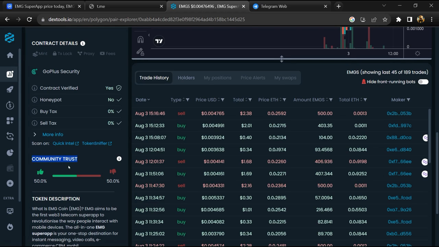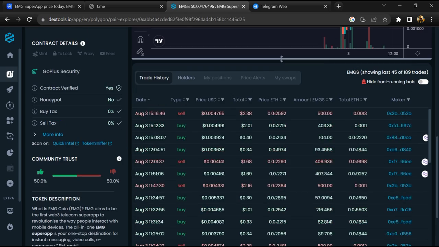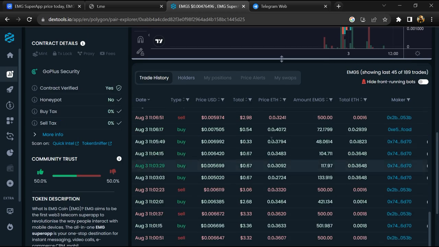So here you will check community trust. Now here you can check buying and selling transaction details.